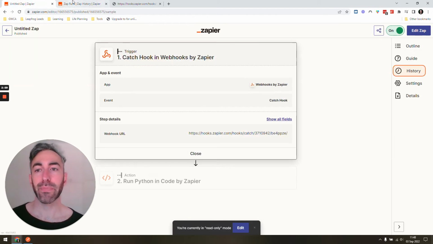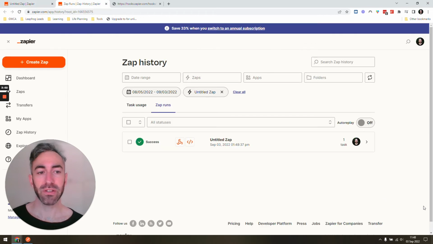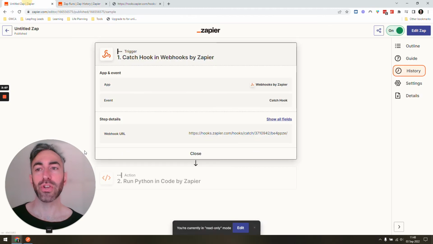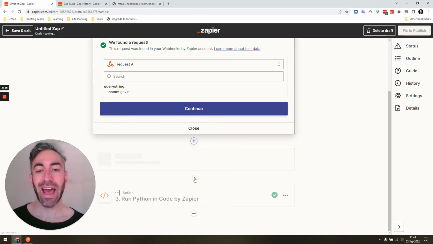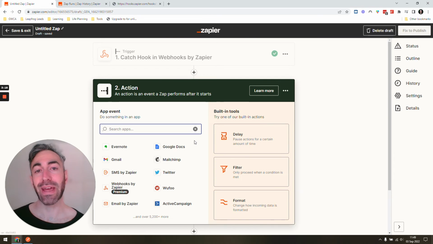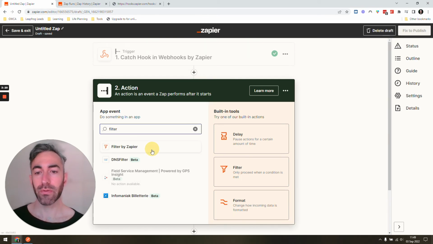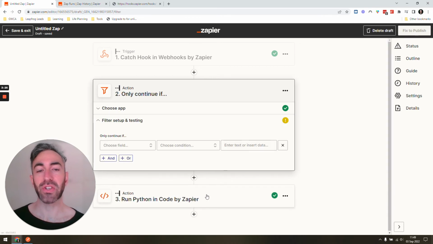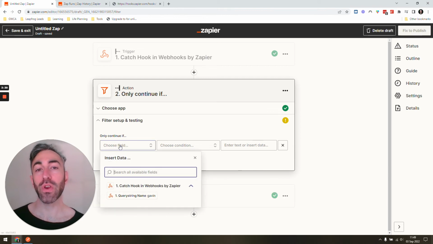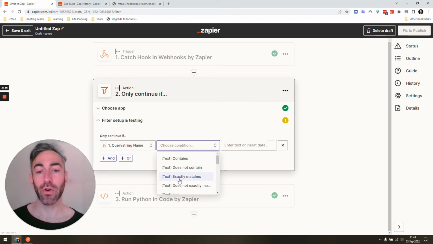But there's one thing I want to show you that's an improvement on this, because this ran one task, obviously, so this used our tasks, which we obviously want to limit as much as we can. What I do in this case is I go back to edit the Zap and I add a filter step that never passes. If I add a filter step that never passes, we'll never reach this step. And this is the step that is used in the task. Filters only use a task if they pass.